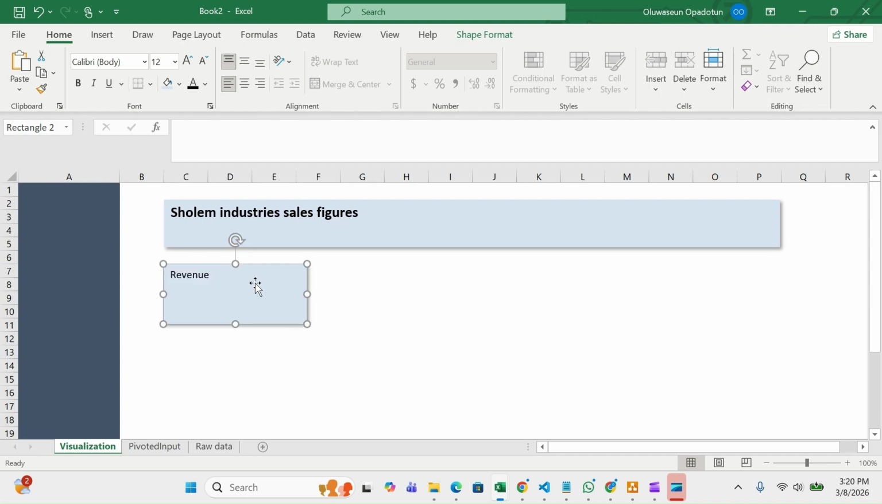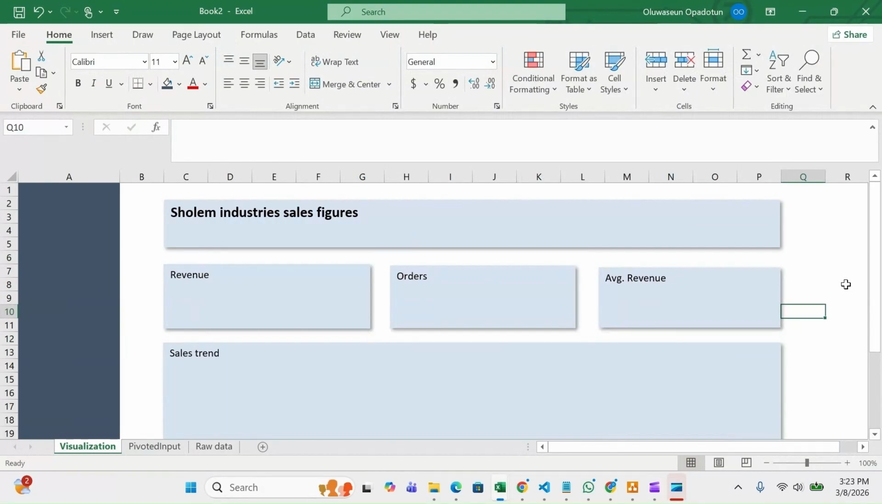So let's just duplicate it. Control C and Control V. For this one, let's say the counts or orders. Let's just put orders. Yeah, I can do average revenue. So we are done with the structure now.